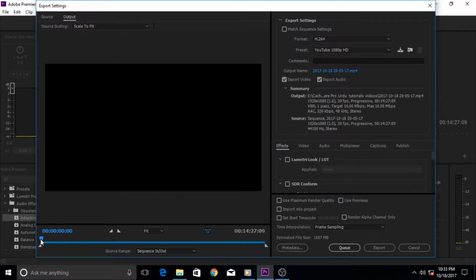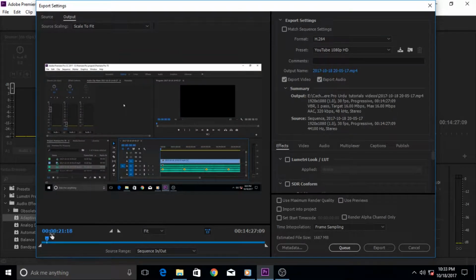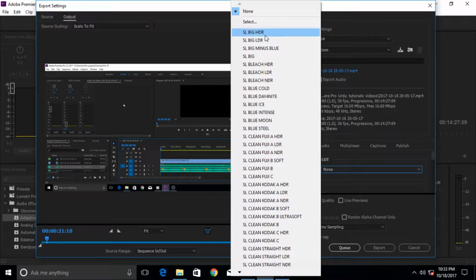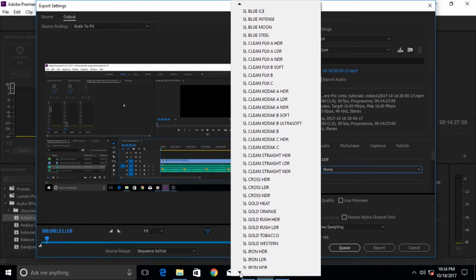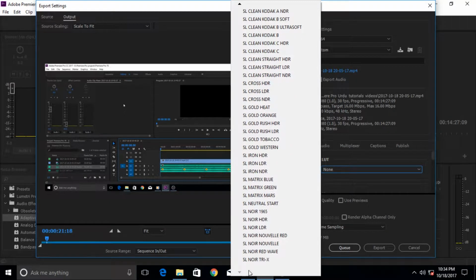Let me bring my player a little bit into some place that has some video footage in it. Okay, first of all, this is the Lumetri Look or LUT. So what does this do? If you check this mark and come here to the options, it gives you all of those options. These are the color correction presets and effects that you could have applied in Premiere Pro when you are working on your footage, but you can also apply it in here.